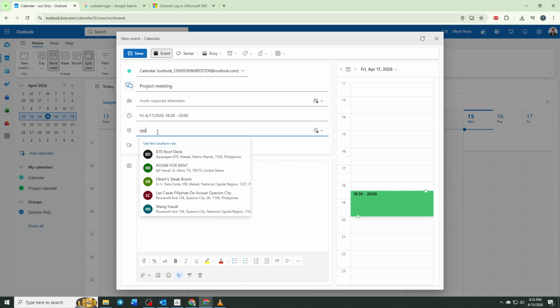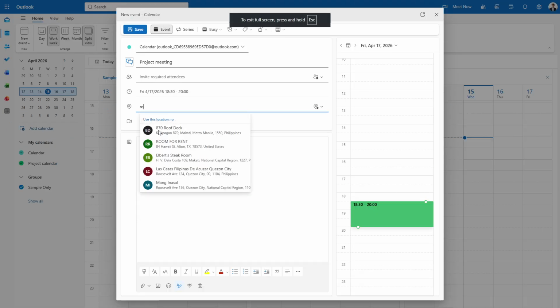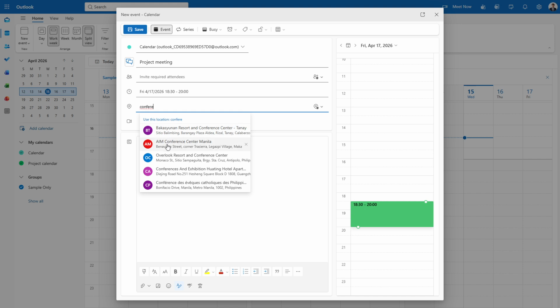Select the conference room that best fits your meeting needs. Once selected, it will be automatically added to your event as the meeting location. This ensures that the room is officially reserved for your scheduled time and prevents double booking.